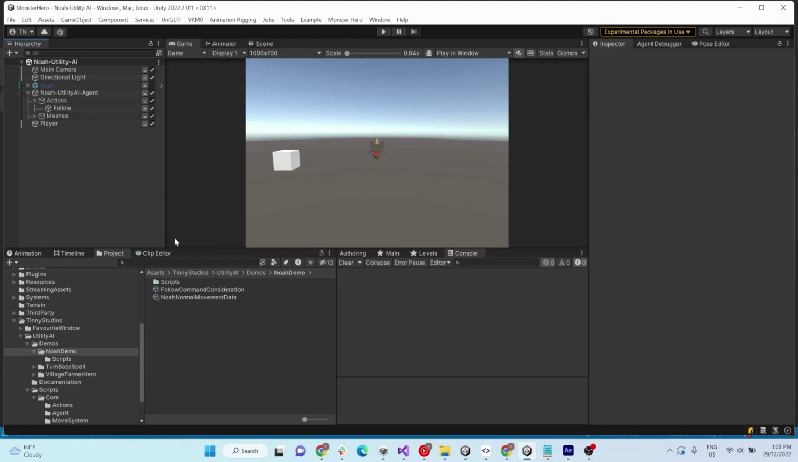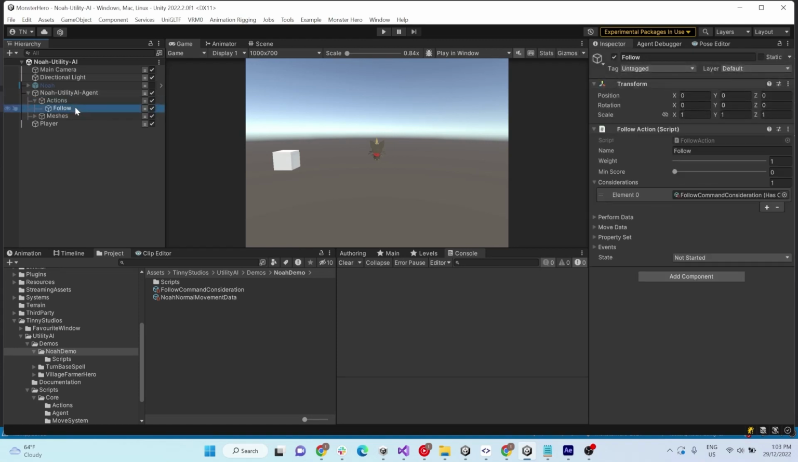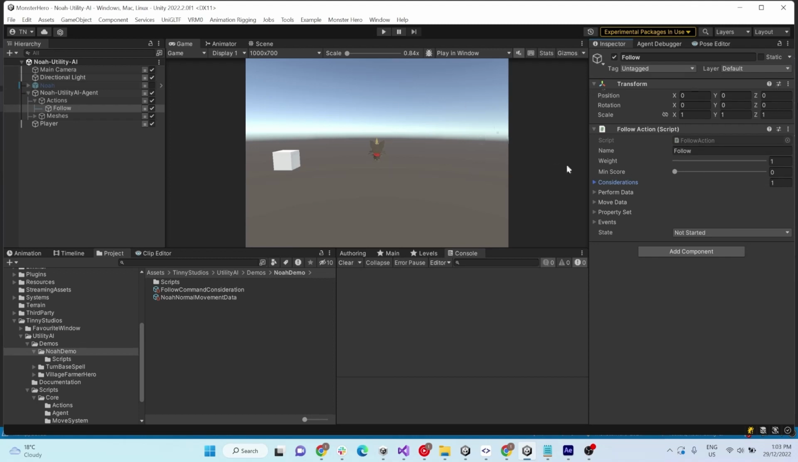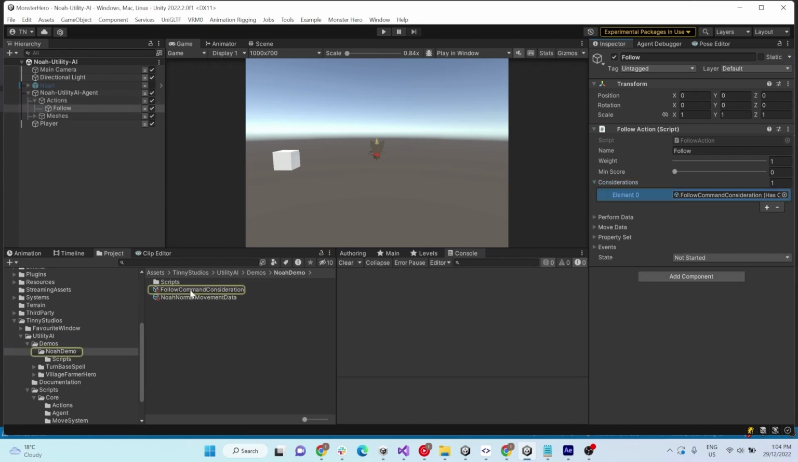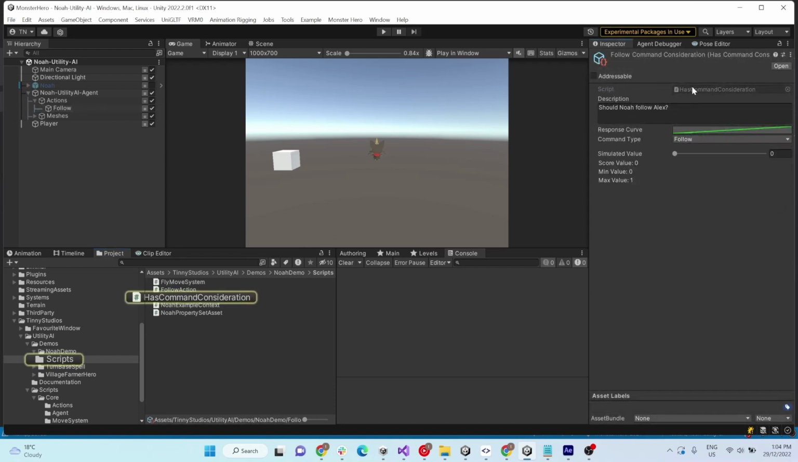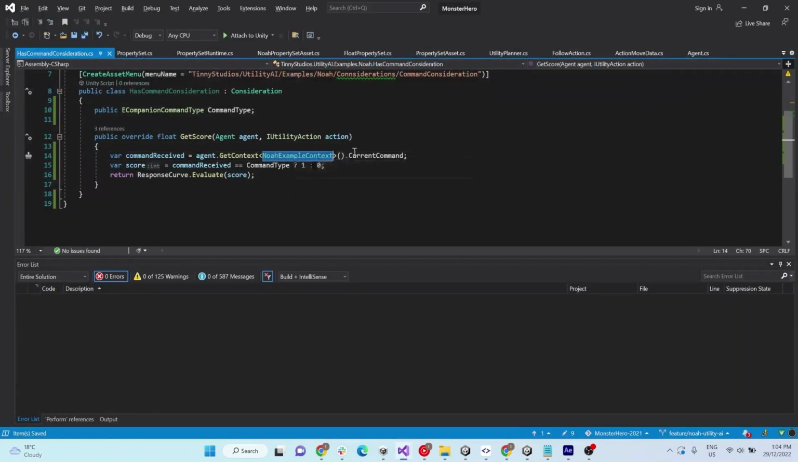Welcome back to Utility AI Framework. In this section, we will be adding an extra action to Noah. It will be telling him to sit after receiving the command sit. So before we do that, I want to cover a topic I mentioned in the last section, the follow command consideration, and how it accessed the Noah example context. I mentioned that there was another way of getting it that is pre-built into the system.